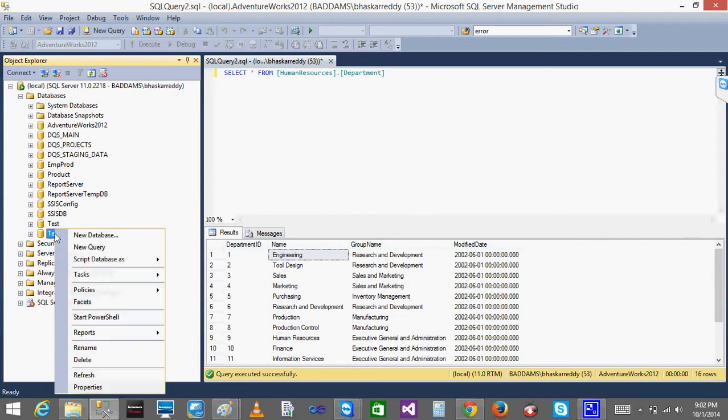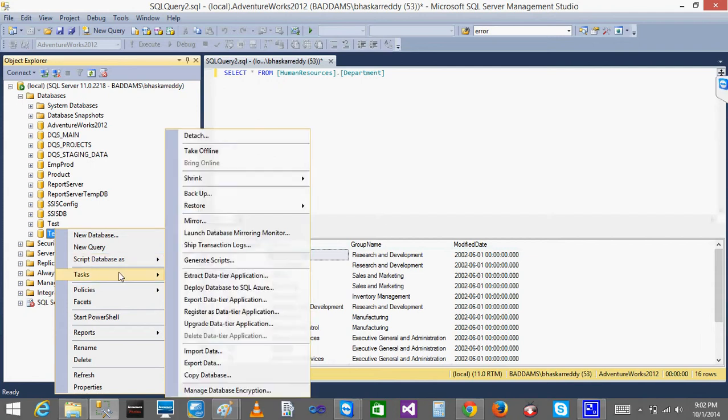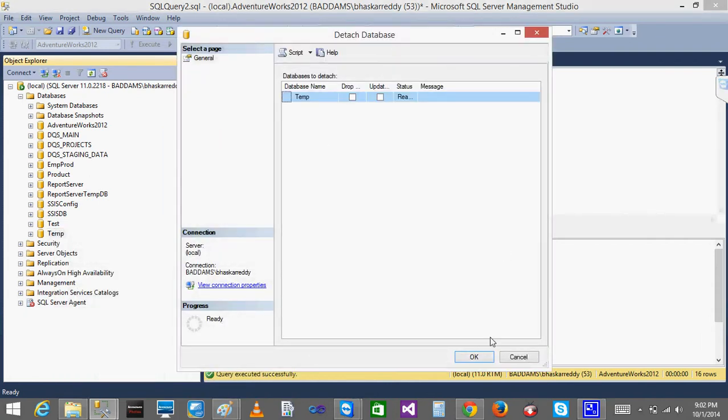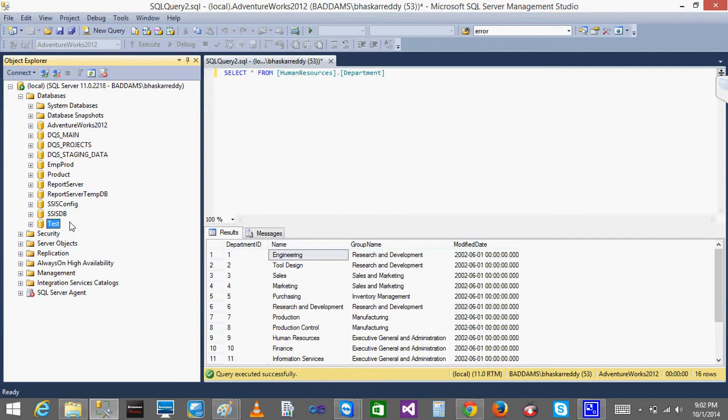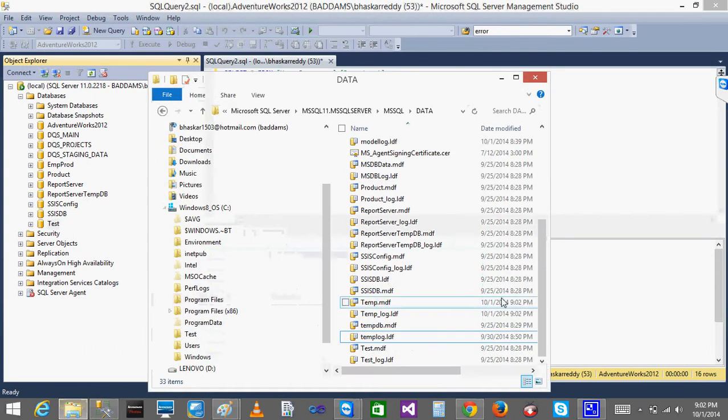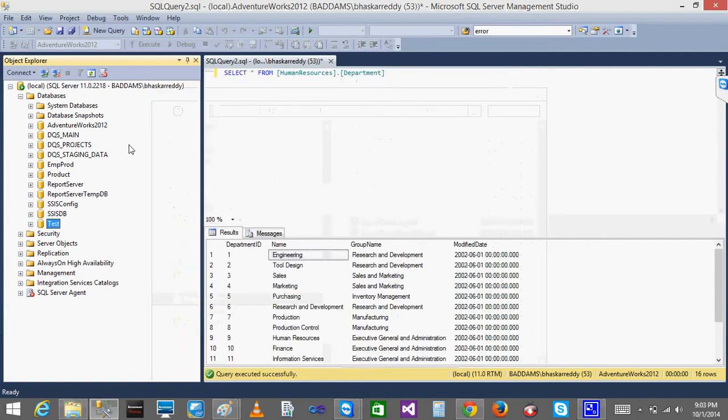So what I will do is right click on the database, go to Tasks. Here you will have one called Detach. When I detach it, you can't see the temp database anymore, but the files will still be here. You can see temp.mdf and temp_log, the files are there, but you can't see the database.